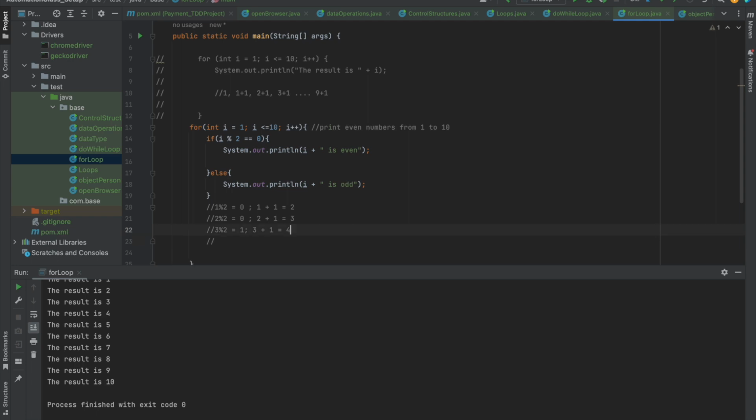Then when you get here, you say 4 modulus 2 equals 0. Why? 4 divided by 2 is 2, remainder 0. Then that will be now 4 plus 1. Okay, so I'm trying to round up. This is the last example. Plus 1. Okay, so I have 5.